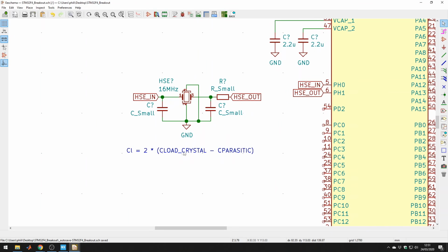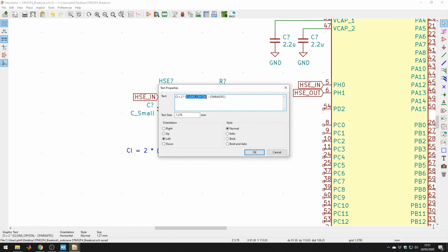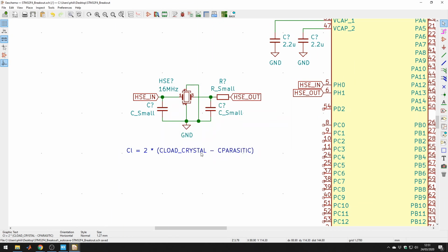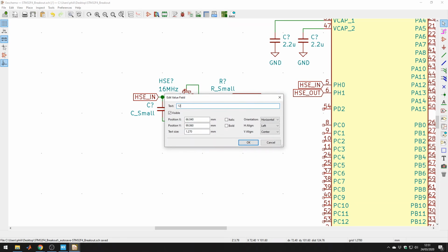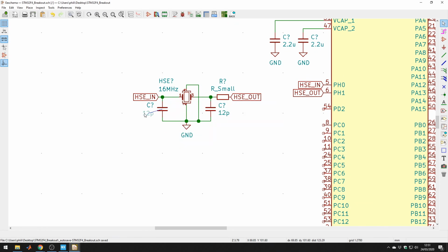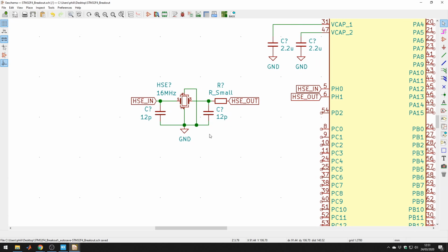So the C load crystal was 9 picofarads. Parasitic is about 2 picofarads. Could be up to 4 picofarads, but let's say 2. So it's 9 minus 2 is 7, times 2 is 14. So it's around 14 picofarads, but it could be less. So it could be 12 picofarads, it could be slightly more, it could be 16 picofarads, but something around that range. For this crystal, I found 12 picofarads works pretty well, assuming a slightly larger parasitic capacitance. And there we go, that's how you calculate the load capacitors for the crystal.